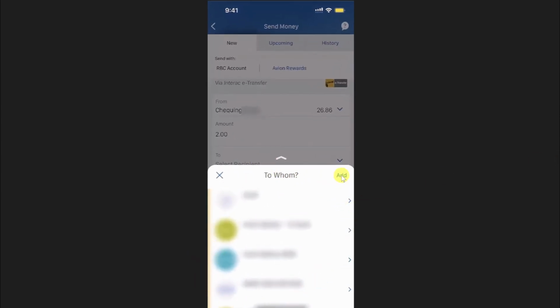So from here, simply click on this add button, and once you click on that, this will open a new page where you have to enter your Simply bank details and your account information.